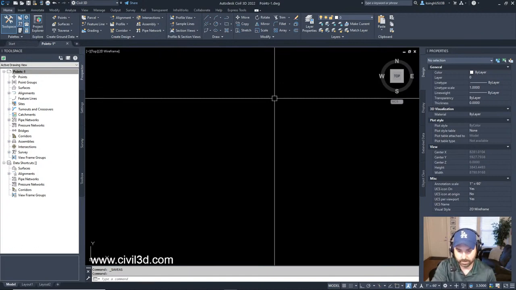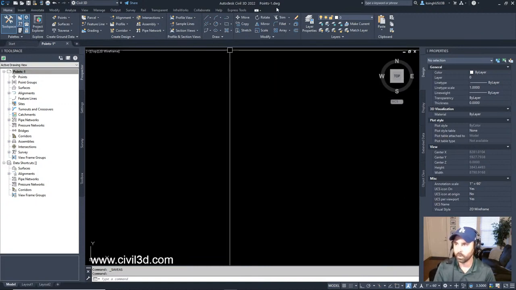Okay. In this exercise, you'll create point groups to sort the points as they're imported into a drawing. This exercise continues from creating description keys. Okay, so we're in our points-1 drawing, which is located in the tutorials folder. If you're looking for the exercise files, you can find them online, but you can also find them if you sign up for a free trial.